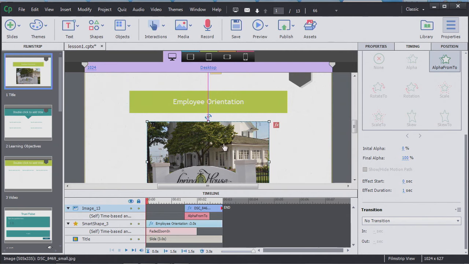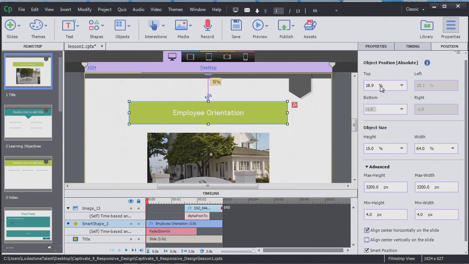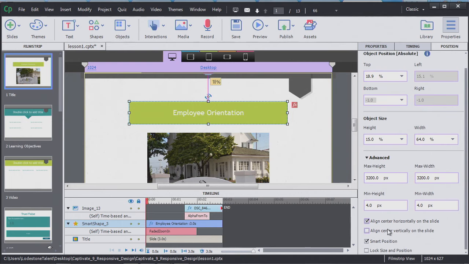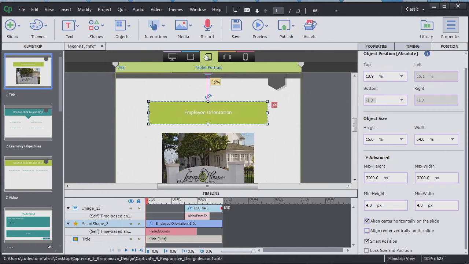Now, remember that we had in a position the attribute align center horizontally. We got that down. That's not going to be a problem. What we want to focus our attention on right now is just the object size. So let us go through our breakpoints, look at each object and its object size. We'll look at desktop, and that's looking good. And tablet portrait.